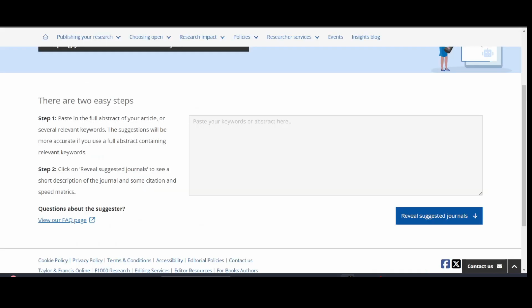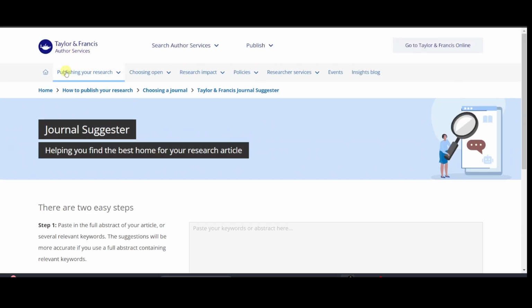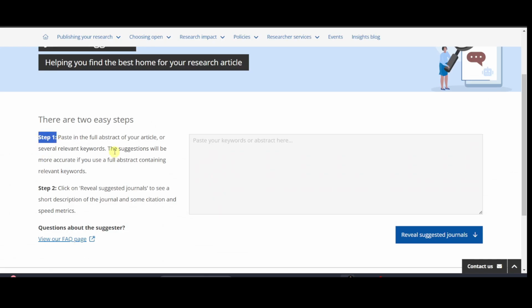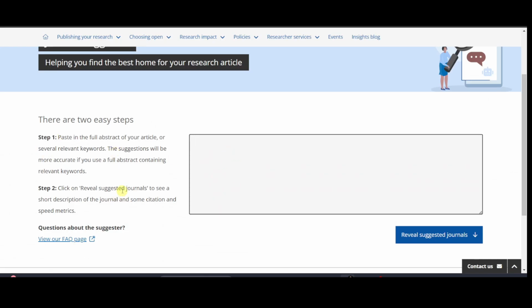Now, the last one which I'm going to use is the Taylor and Francis Journal Suggester. In this case, they are saying this is Journal Suggester, not Finder, right? So this is another tool that you can use for all the journals that are Taylor and Francis publisher journals. It also tells you all the steps. Step 1, paste the abstract, and then you're good to go.